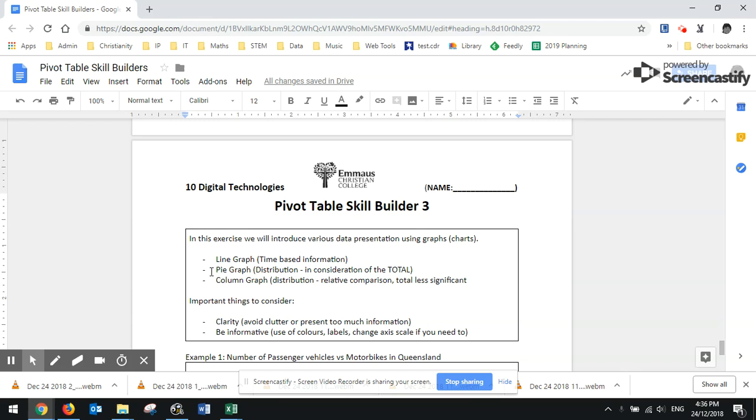Okay, pie graph is very good for showing distribution, and that's also in consideration of the total. So all the vehicles that are on the road, or anything that has a motor in it on the road, what's the distribution like in view of the overall population? And now finally, the column graph is also good for showing distribution, but it is better to show relative comparison, not so much of the total itself. So it will become clear as we come along.